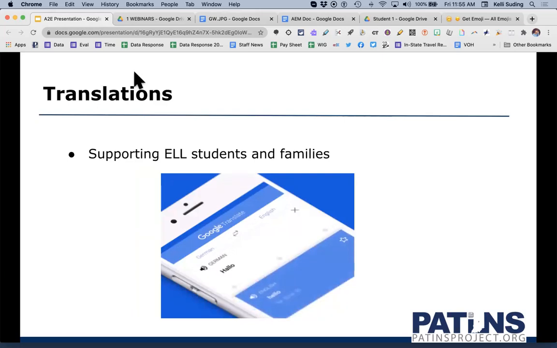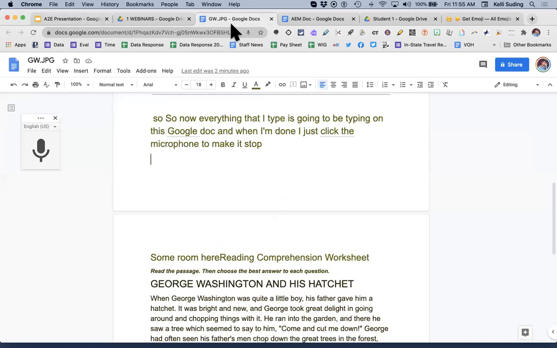So these are going to support your families who are EL, your students who are ELL. And so I know there's a lot of extensions that you can add on to Google Chrome that will work within Google Docs, but some people do not know built in within Google Docs is translation. So this is what it does.